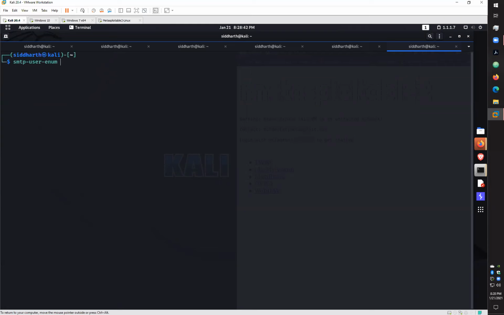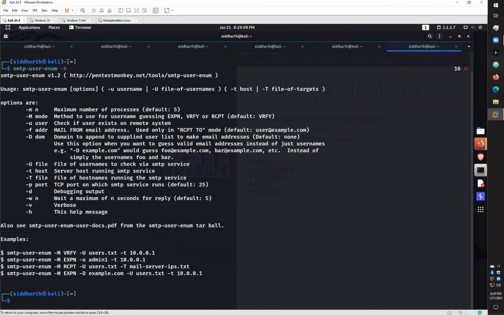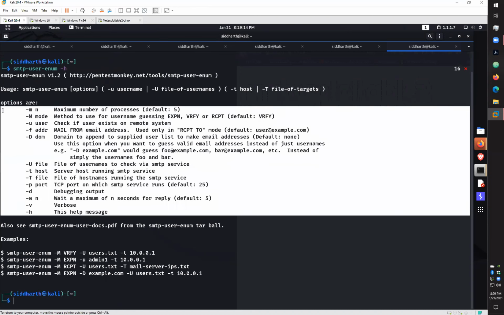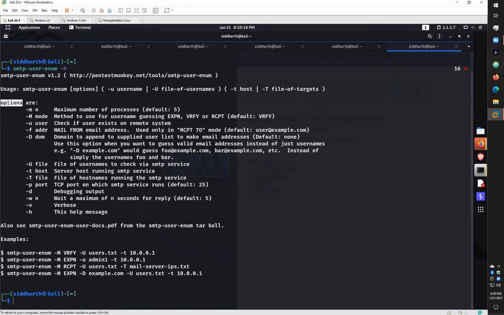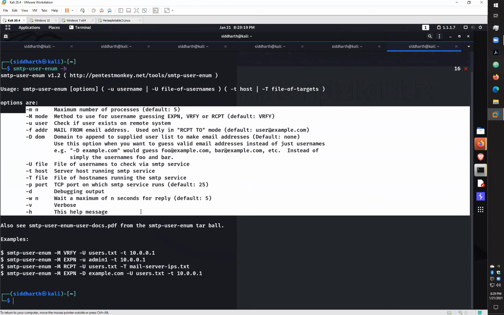called smtp-user-enum. Before using any tool, we go for the manual page. When you press enter, this will show you the manual page if the tool has one. If the tool doesn't have a manual page, you can do one more thing: go for the help page with -h or --help. This will show you a simple introduction to the tool, with all the options you can use.